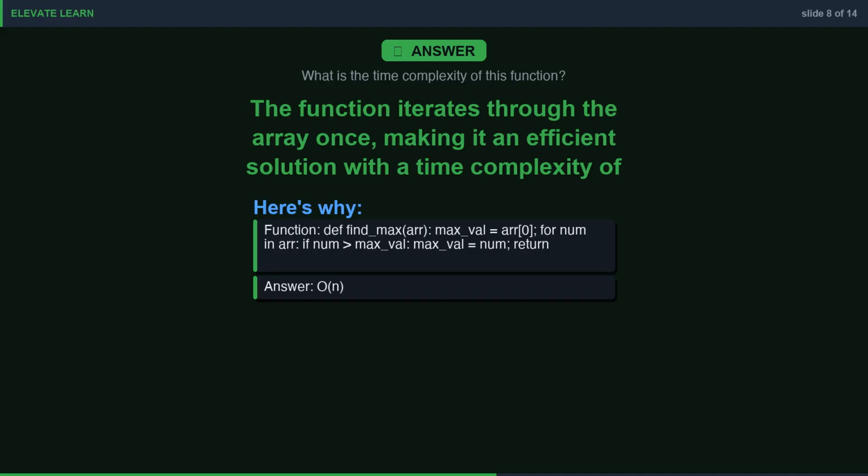Alright, let's dive into this quiz question. You're looking at the function which is designed to find the maximum value in an array. The function initializes a variable with the first element of the array and then iterates through each number in the array. If it finds a number greater than the current, it updates. Now, here's the question. What is the time complexity of this function?